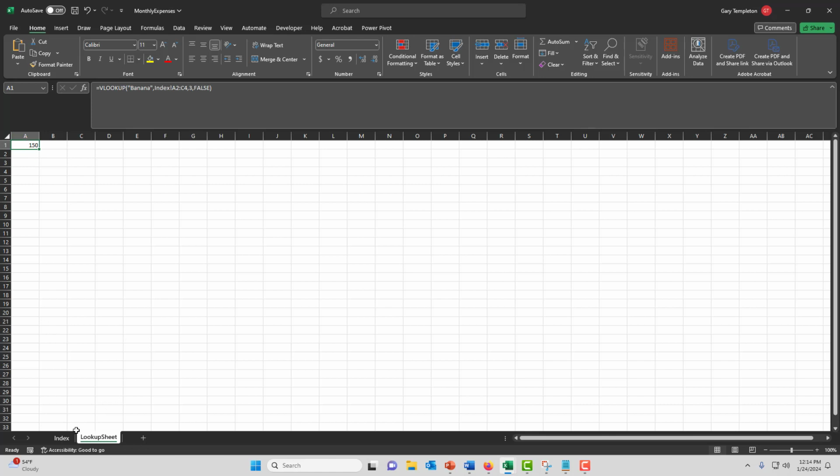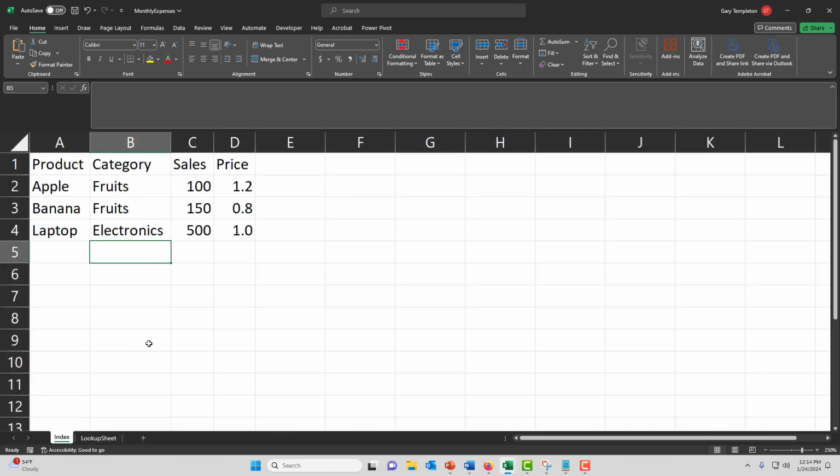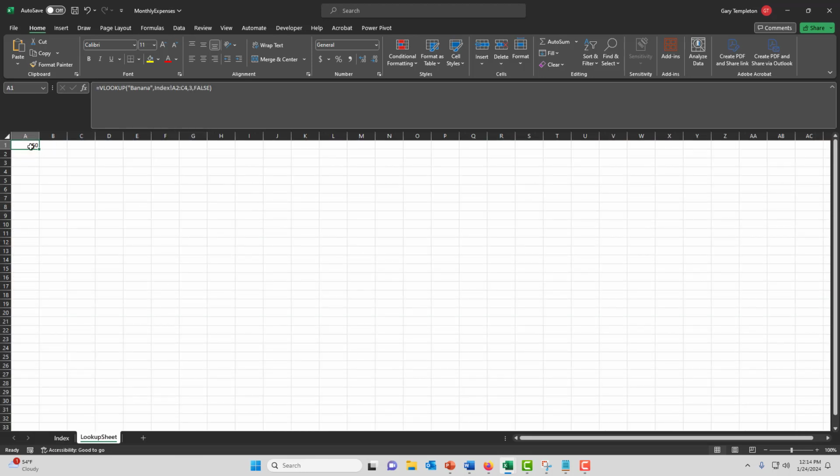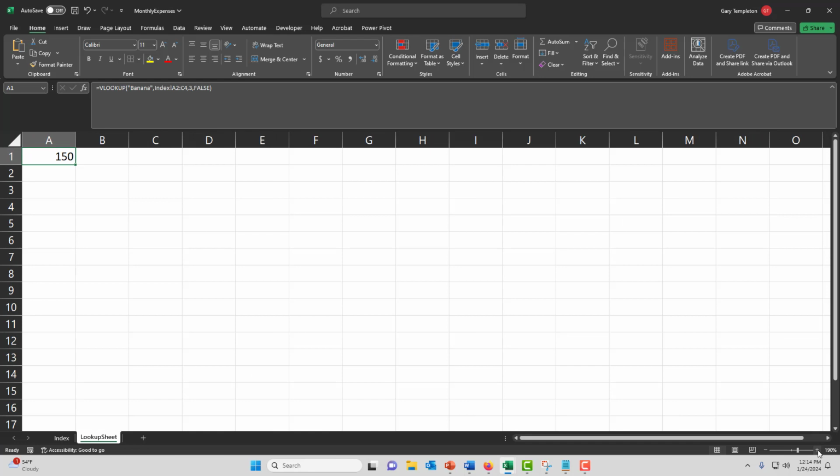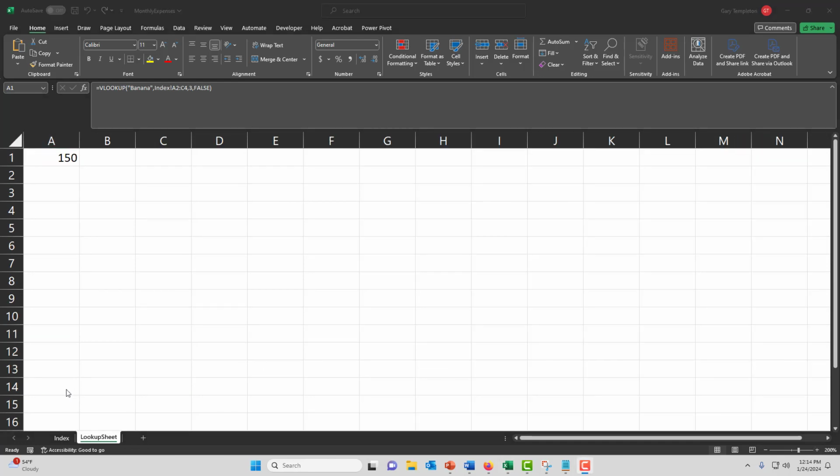150 is correct because go back and look at the index table. What is the sales for bananas? 150. Going back to the lookup sheet, it is the correct information. Again, I'm going to resize this sheet so we can see the value better. And so from this example, you can see that the VLOOKUP has helped us to retrieve a value using a table, even if it's on another sheet.